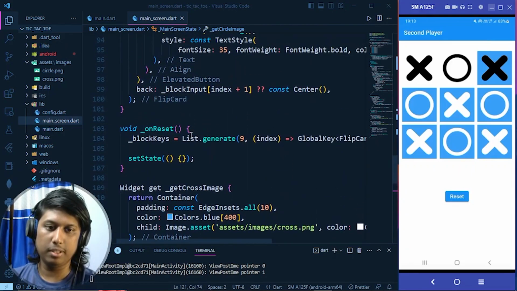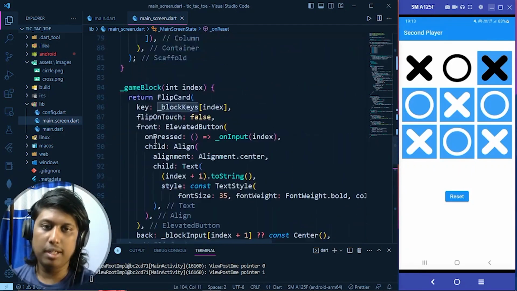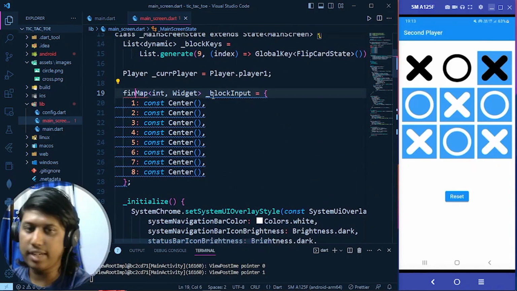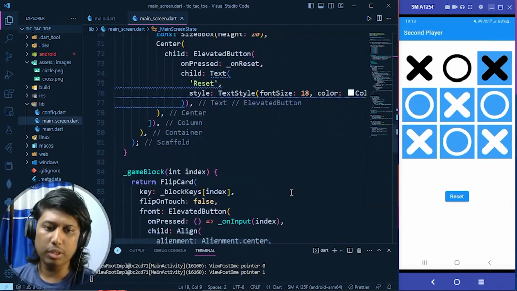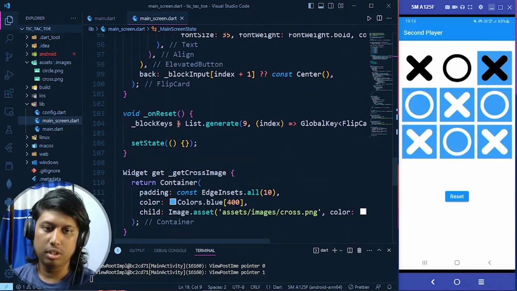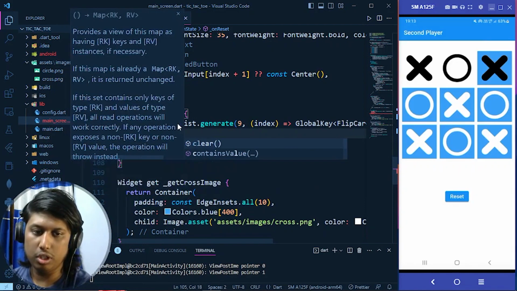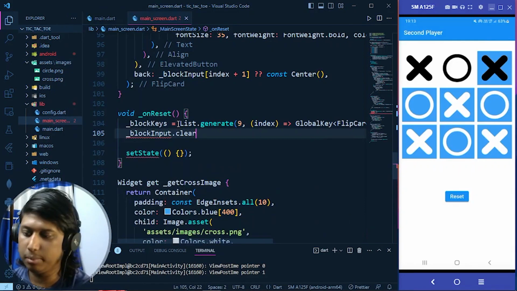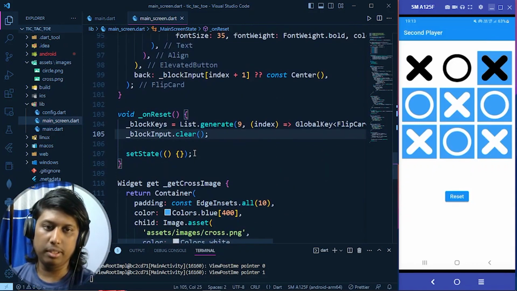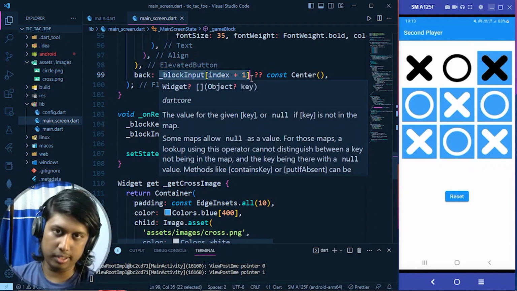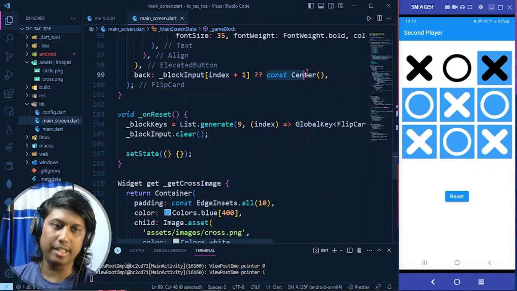In the on reset method, we just reset the block keys, but we have to reset that block input as well. I make it final here. So we write block input dot clear. That will clear all of the block input that we assigned here. There is no problem after it is cleared, because if any key is not present, instead of null, it will be handled by the center, because we already maintain the null safety here.